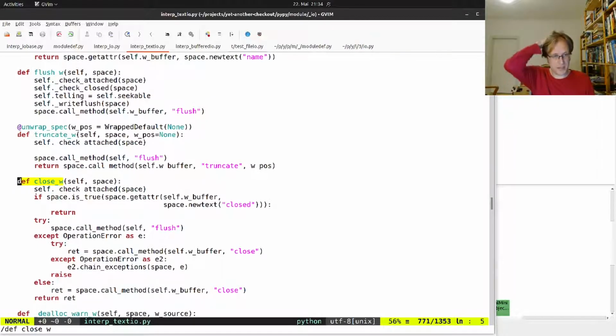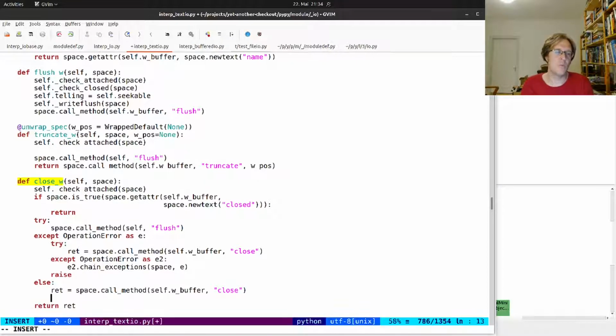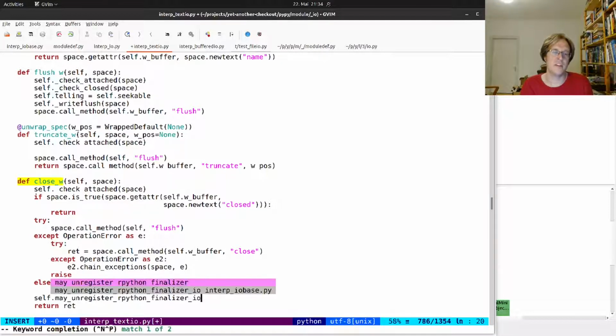I think the thing to do here is, so what does it do? It checks whether we're closed. If we're closed, we're done. Otherwise, we call flush, and if we get an error, we call close. If we don't get an error, we also call close. And right, we can't unify the code because of the chained exceptions. And then at the end, we want to say self.maybe_unregister_finalizer_io.